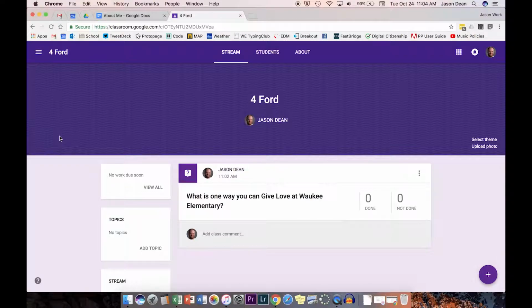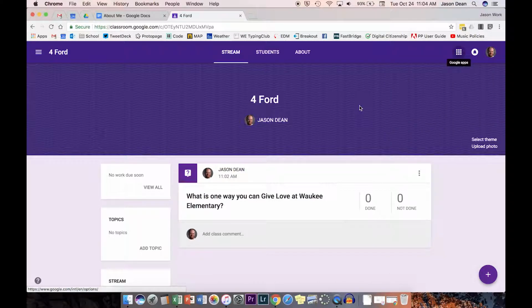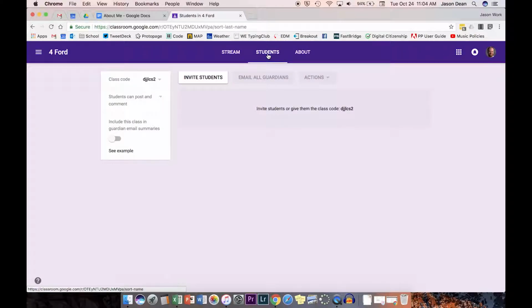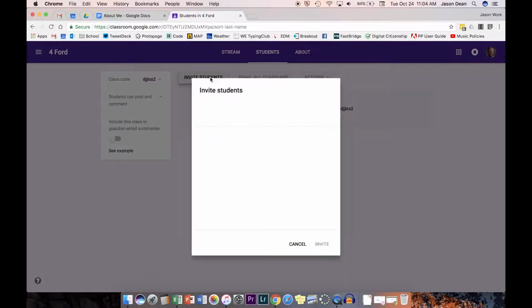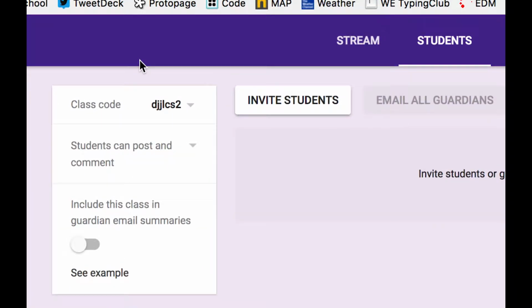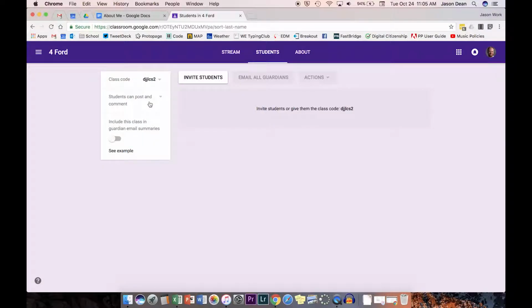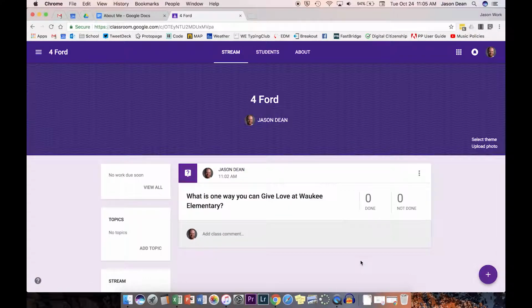All right, so how do students join your classroom? They have to log into their Google account as well, and they need to go to their Classroom app. Theirs looks very similar to yours. But what you need to do is click on students, and you have two options. You can either invite them by typing in their email addresses, or you can just have them enter the class code. And when they type in that code, they click join, and it automatically puts them in your class.